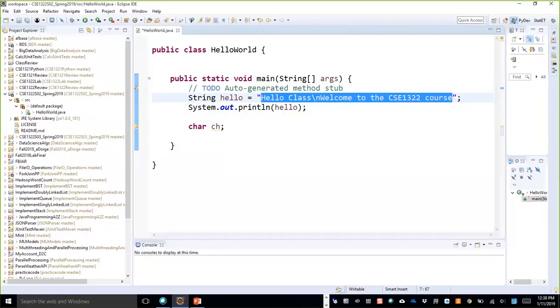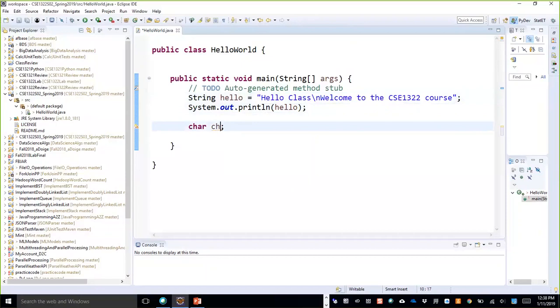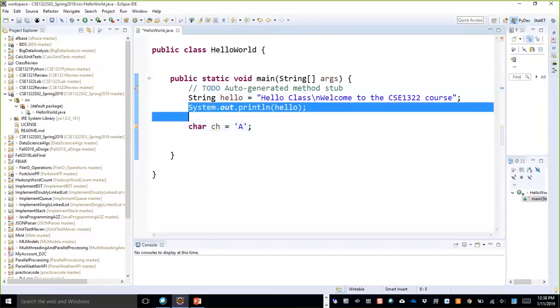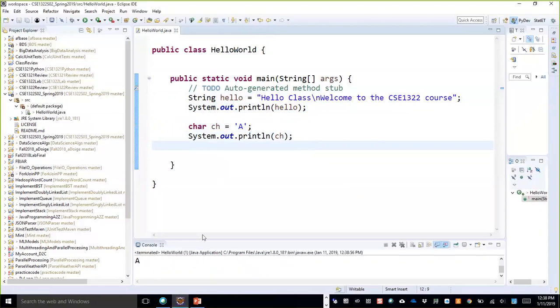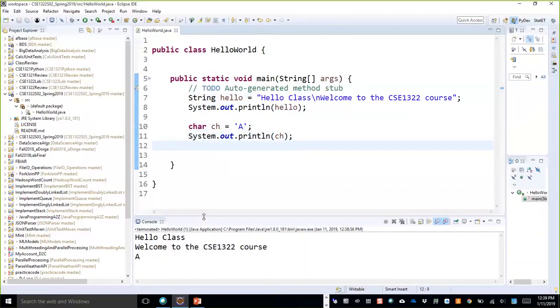Okay, but character type allows us to include only one character within a single quotation. Now, if I want to print my character, if I say ch, then what will it print? If I press Control plus F11, it will print an A, right? So I have my hello world up and then A.